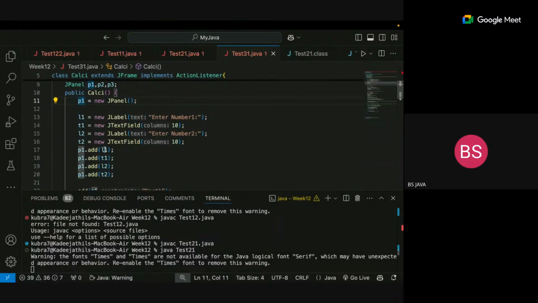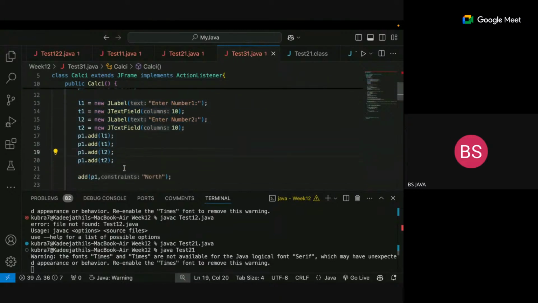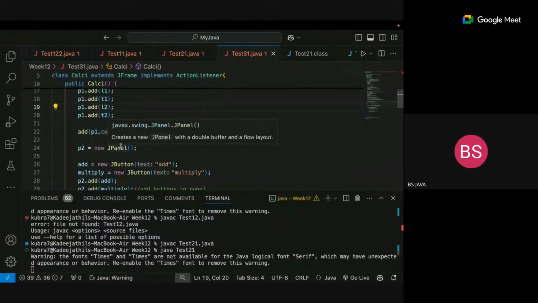And which layout will it follow? Flow layout. By default in a panel it is flow layout, so it will follow flow layout. Now I'm adding this P1 to the north part of our frame. Frame follows border layout by default, so I'm adding panel 1 to the north part of the frame.